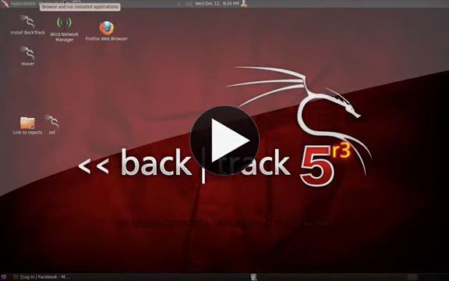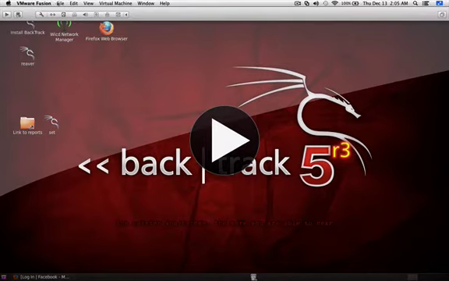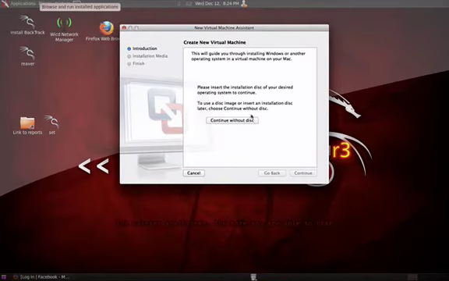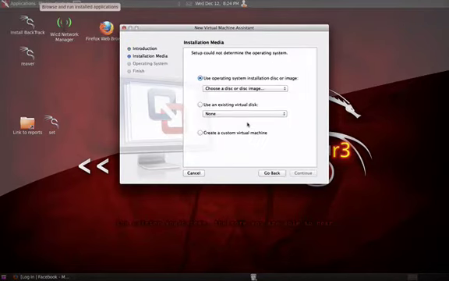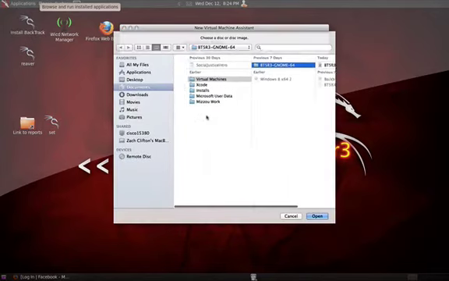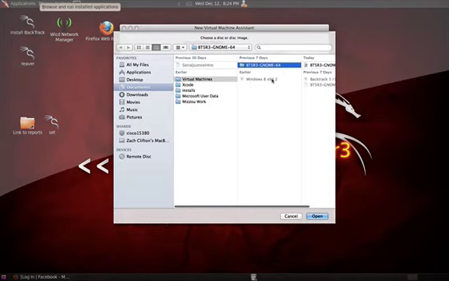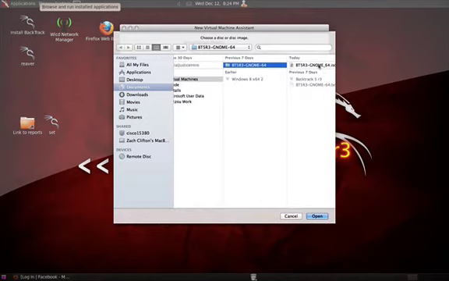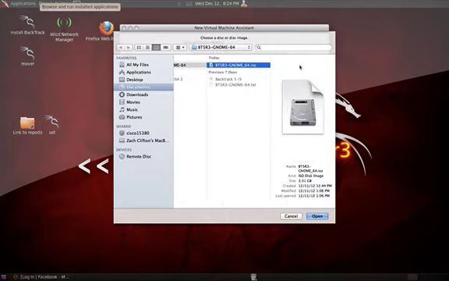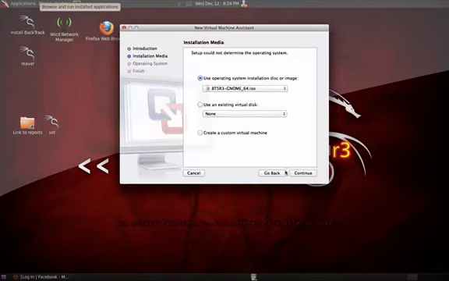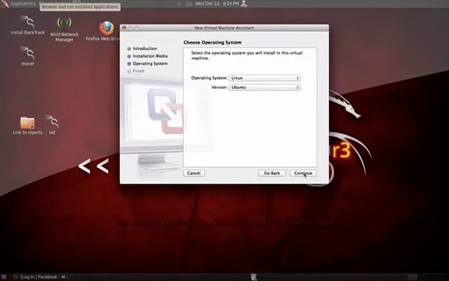Next, you go over to your VMware, and then all you have to do is do a File, New, and then you continue without a disk since you have it saved to your computer. Go ahead and choose the disk image. I keep mine in a virtual machine file, and there's BackTrack revision 3. Go ahead and open it, and then continue.